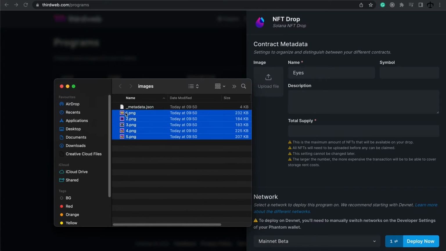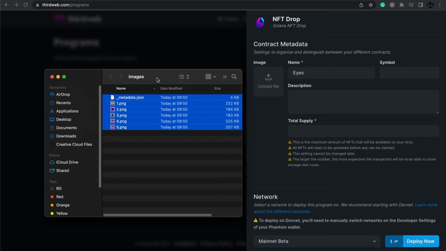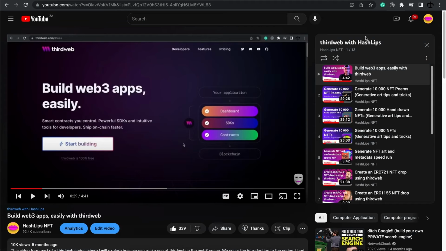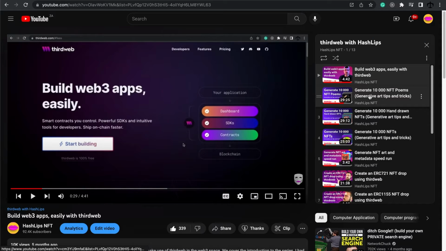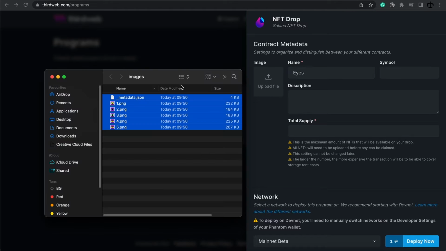How do you get these files? Well, as a dependency, if you go to this thirdweb with HashLips series and you watch these 4 videos, number 2, 3, 4, and 5, especially the last one, will show you exactly how to get to this part where you have this images folder with metadata. So our collection will be called eyes.